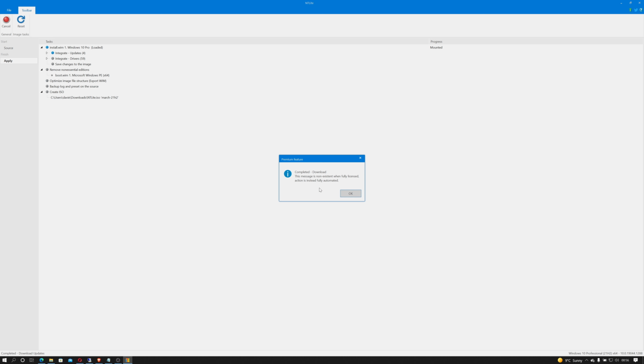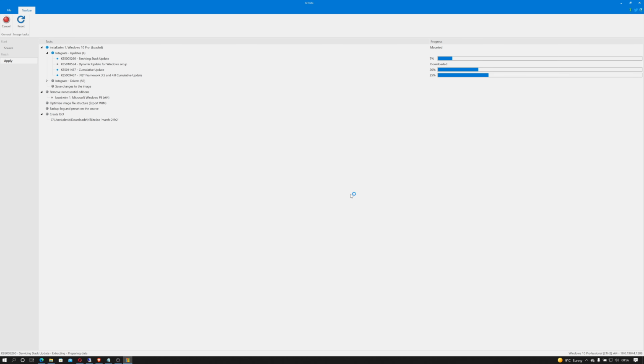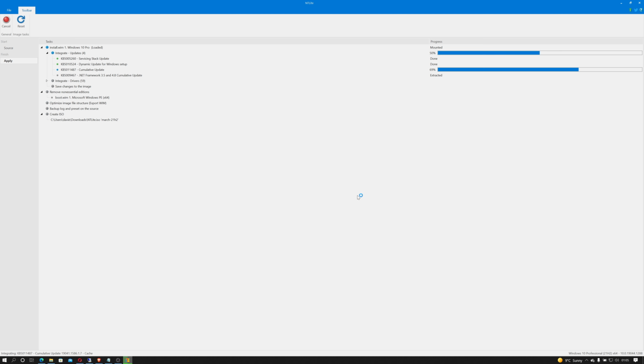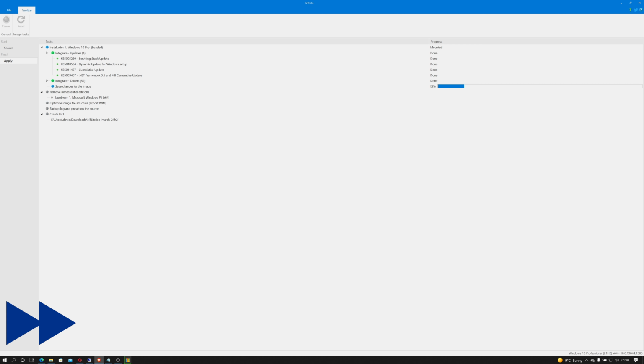There we go. Completed downloads. This message is non-existent when fully licensed, the action is instead fully automated. So again, deliberate nag to delay you. Click OK. And I'll continue with the next task. Again, another needless delay thrown in to nag you into upgrading. So just click OK on this and wait for the next step to continue. Okay, and that is now complete.